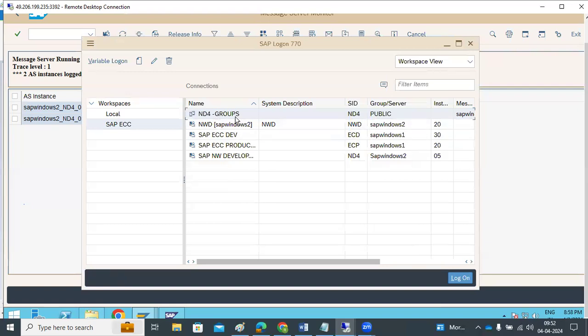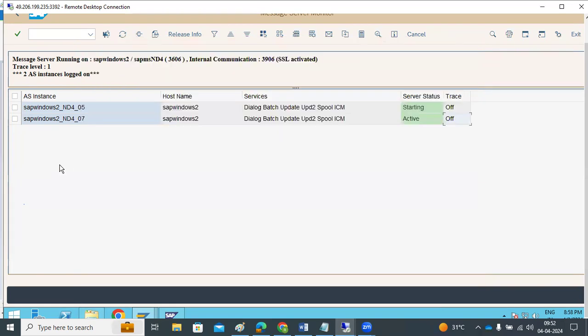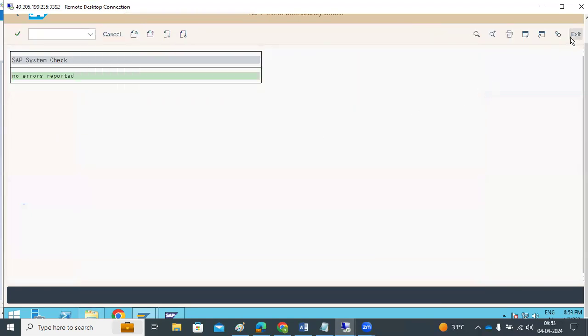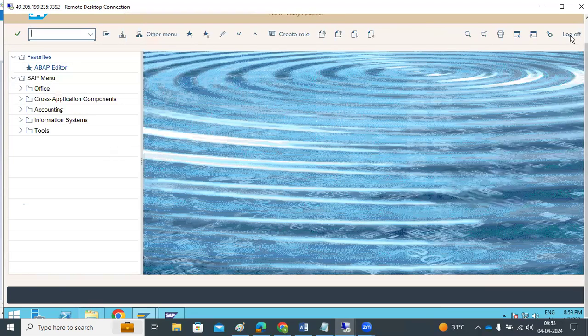So either groups or a direct application server. If it is a direct application server and it is down, we cannot log in. If it is a group and one is down, we can log into the other application servers. Okay, that is the way. Please practice it. Yesterday's and today's topics you can practice also. Mainly jobs, jobs are very important. You need to configure background jobs.